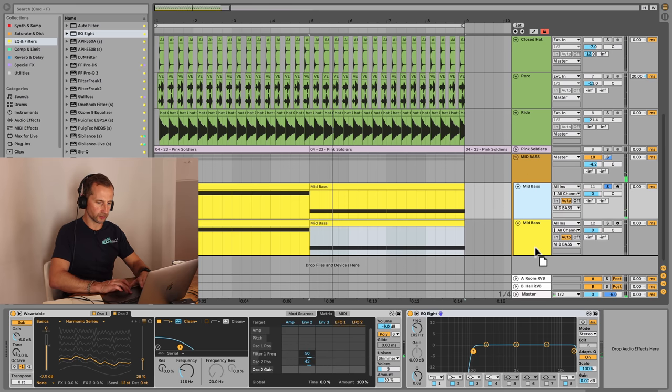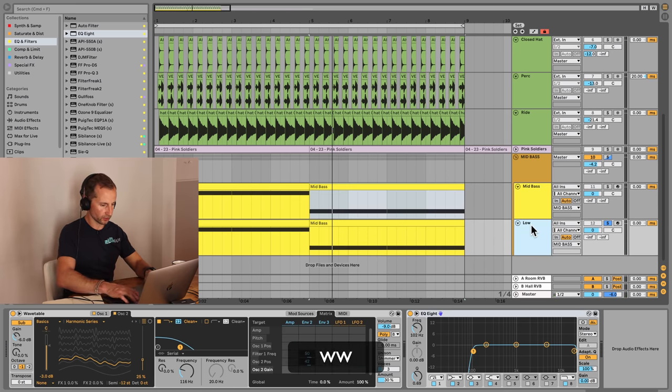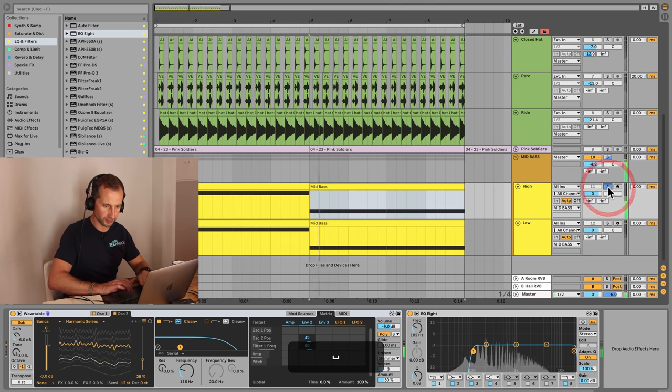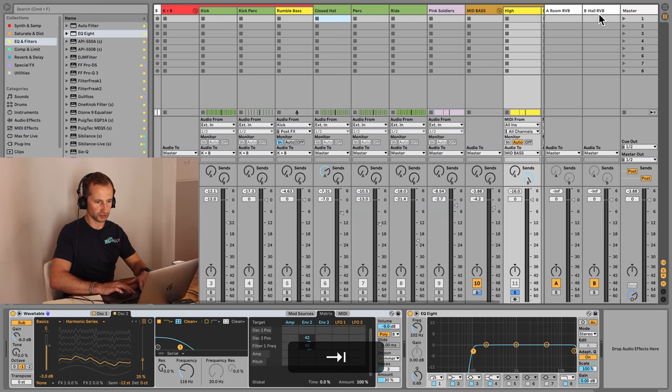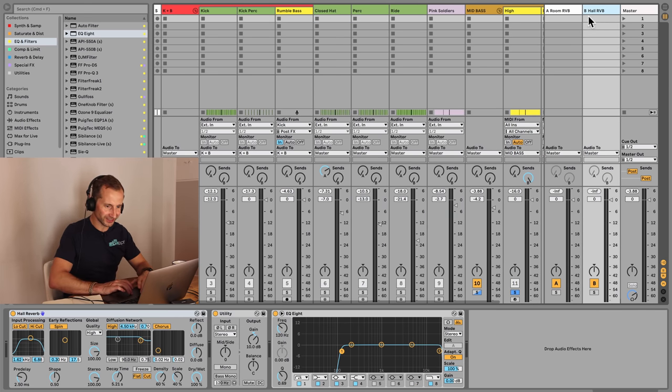Not that one, that's the low bass. So let's call this low. Let's call this high. Hidey high. And then this one. We're going to add reverb to this on an auxiliary channel. And here's one I made earlier. So this is the same as the room reverb, but I've just got a longer decay time on that reverb.